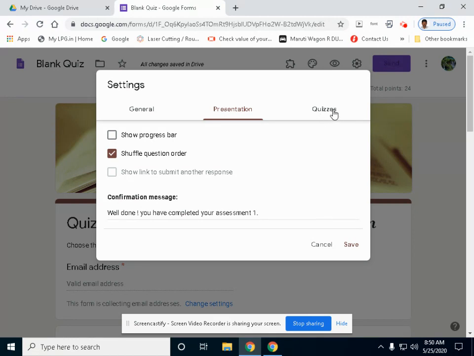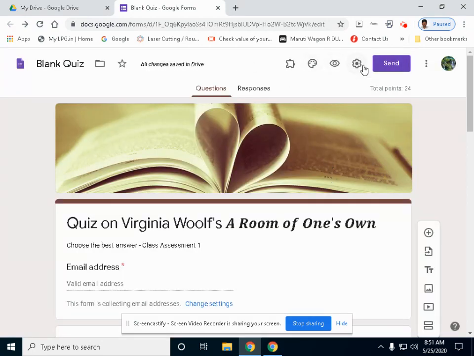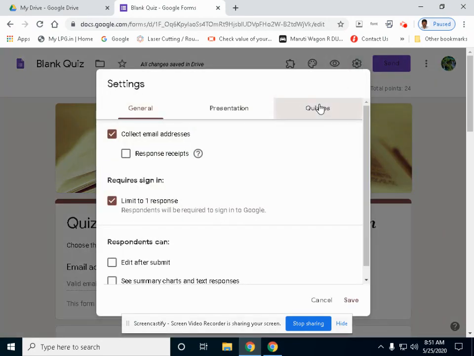Before moving on to the quiz, one other piece of information I would like to tell you. Come to this confirmation message. As soon as the student presses the submit button, there should be some comment to say that the student has submitted. So I have typed here, well done, you have completed your assessment 1. I have to save every page. When I go here I'm saving, and I save, and then again after saving I come to the quiz option.